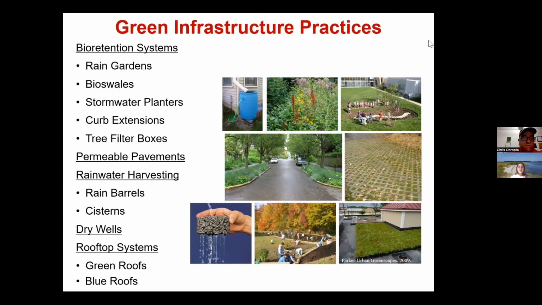And then there's rooftop systems like green roofs and blue roofs, which are not very common in our state and tend to be much more expensive when we're thinking about using them to retrofit existing development.